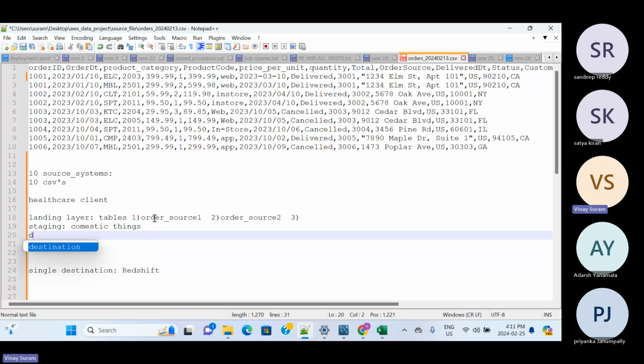Again, you will have a data processing layer. Okay, I'm writing it in a simpler way, but in some projects you will have 3 or 4 layers or 5 or 6 layers. That depends on the project. So in the data processing layer, right now we have product category as ELC, right? So something like ELC, that means electronics. MBL, something like mobile. I'm not sure what it is, but some categories.